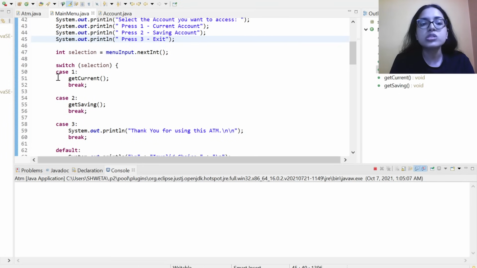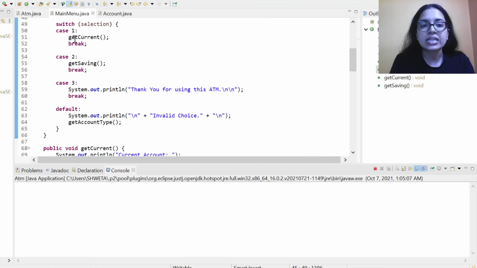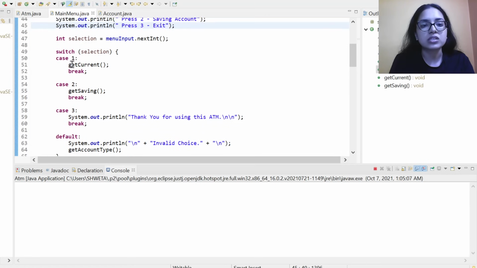Here we have used switch case. Since we are working with options right here, we have listed out three cases. As you can see, the first case is the get current method. The second case includes the get saving method. The third case displays a statement which is: thank you for using this ATM. And the default section has a statement which is: invalid choice. So one by one, let us take a look at these methods. First up, we have the get current method.